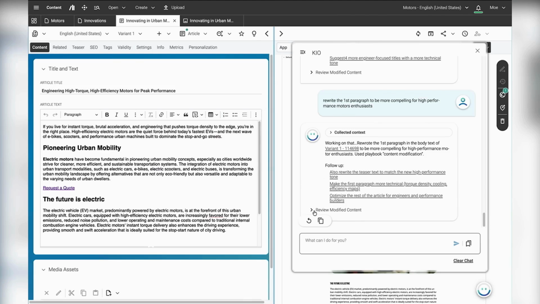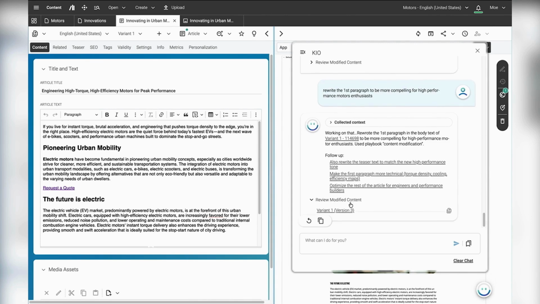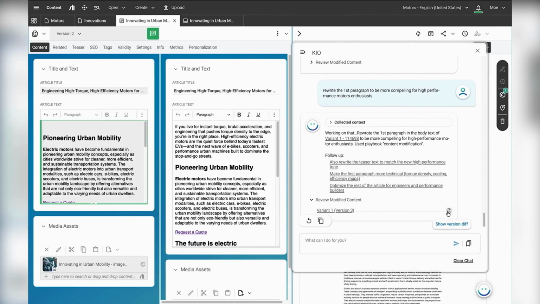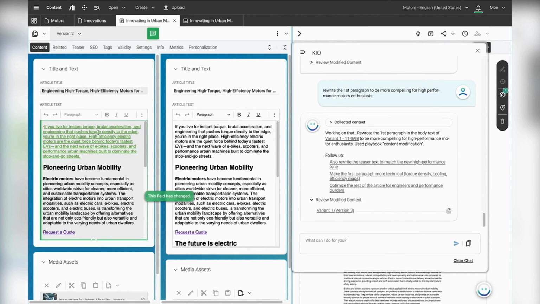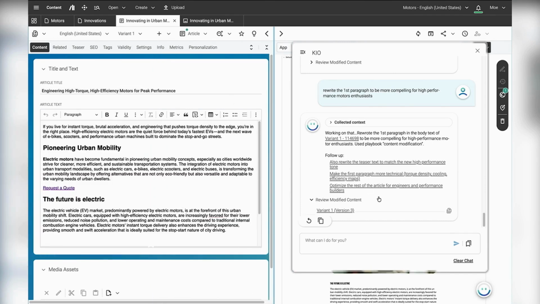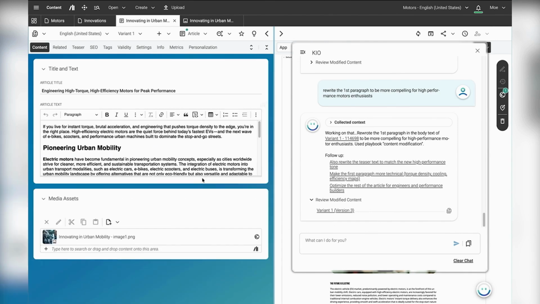Talking about being in control, you might have noticed that whenever KIO changes something, I can also review it, and I can easily show the differencing. With one click, I can see what KIO actually changed. So it changed this text here. This is now new. So I'm in full control to check what KIO has done, and the content is also marked as being changed by KIO. Fantastic.